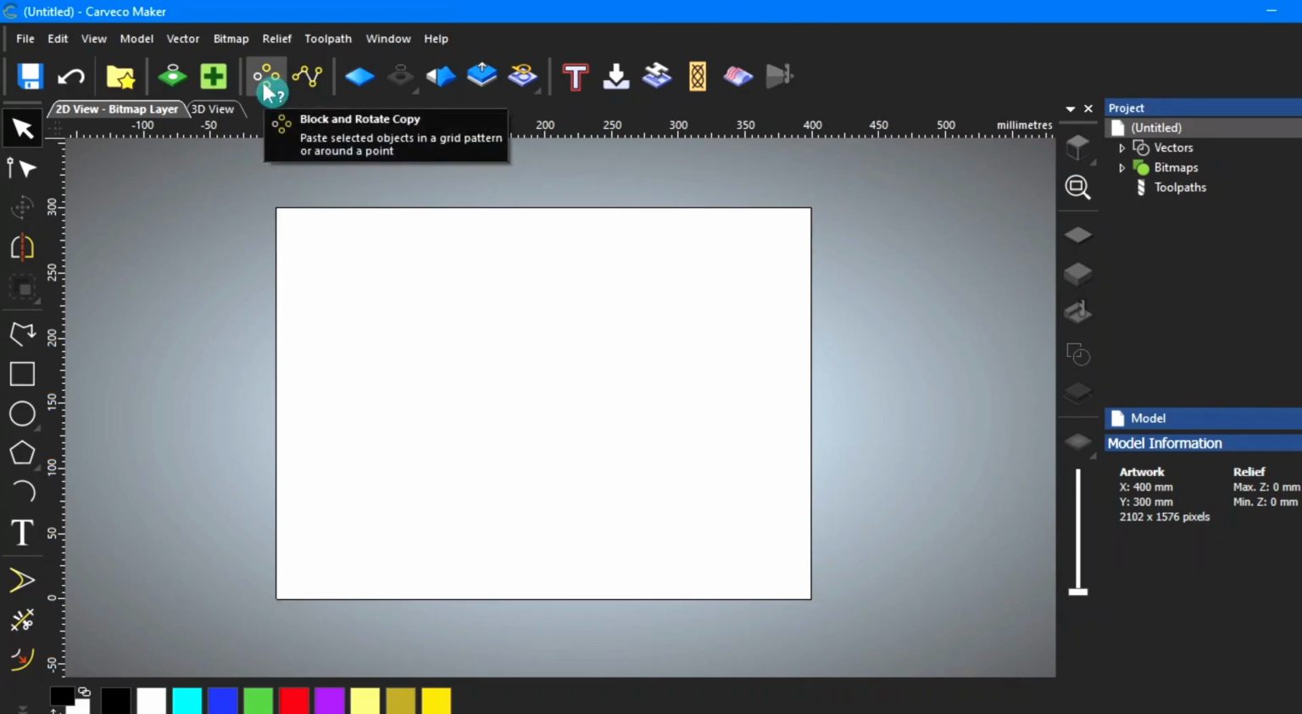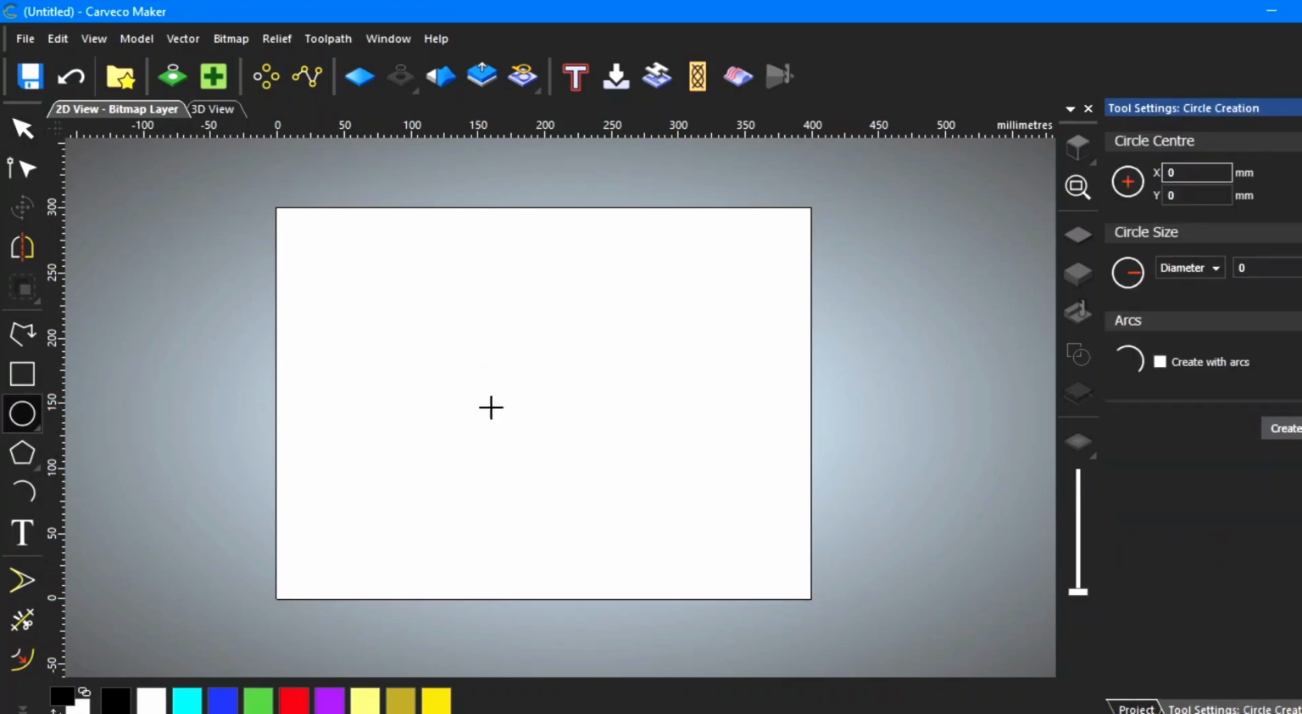Now this is for, as it says, block, copy, rotate. This is for making copies. So say for example you will do it. Have a circle, and we draw a little circle here, and we say, yep, that's what we want.